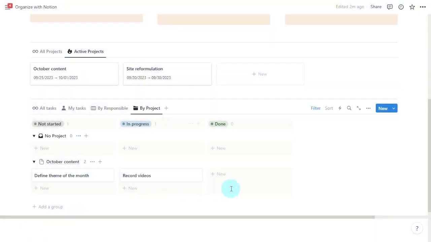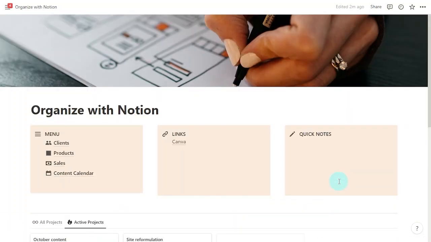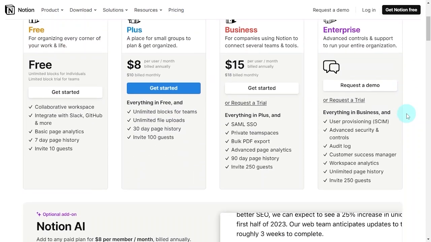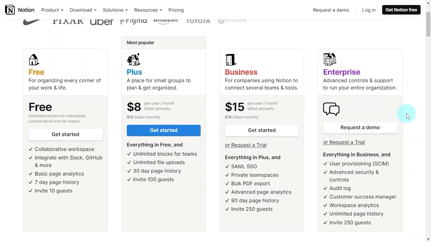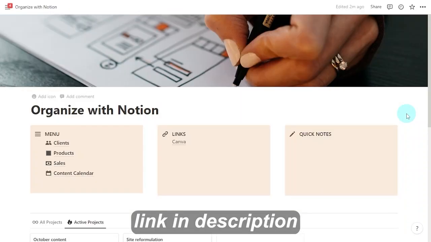To grant access to this page to your team members, you need to share it with them. Use the Share with Guests function to do this. In the free plan, you can invite up to 10 people. If you require more guests, version history, and additional file space, consider upgrading to the Plus plan. I will provide a link in the description for you to sign up for the paid plan if desired.